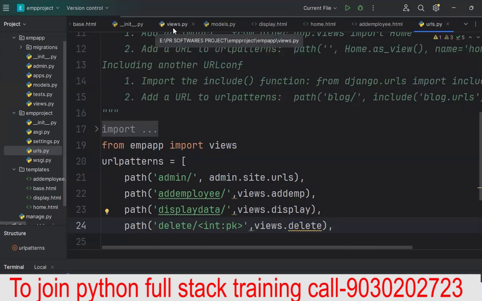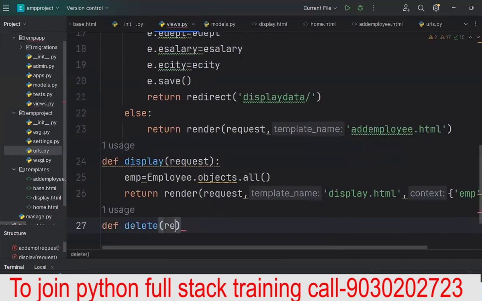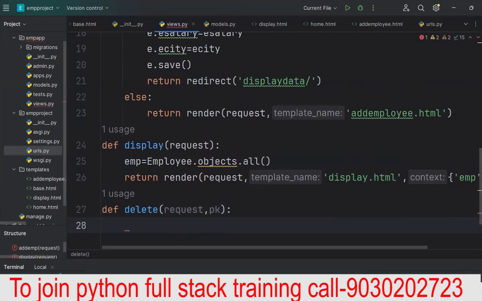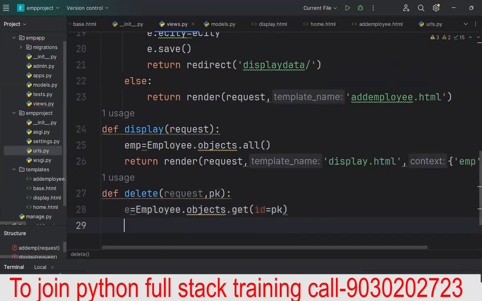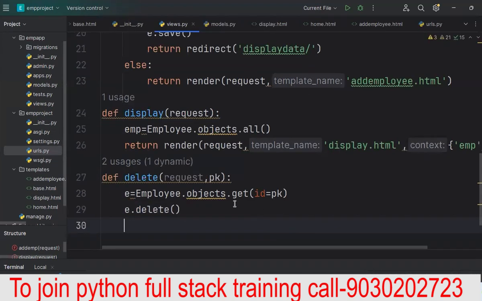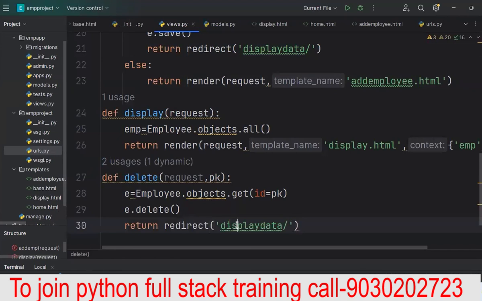So go to your program views. def delete, request, pk. So E is equal to employee dot objects dot get id is equal to pk, means whatever id I will pass, the data is read and deleted. And after deleting, again you divert to which page? Display page. So redirect to which page? Display data. So this is basically the concept I require.